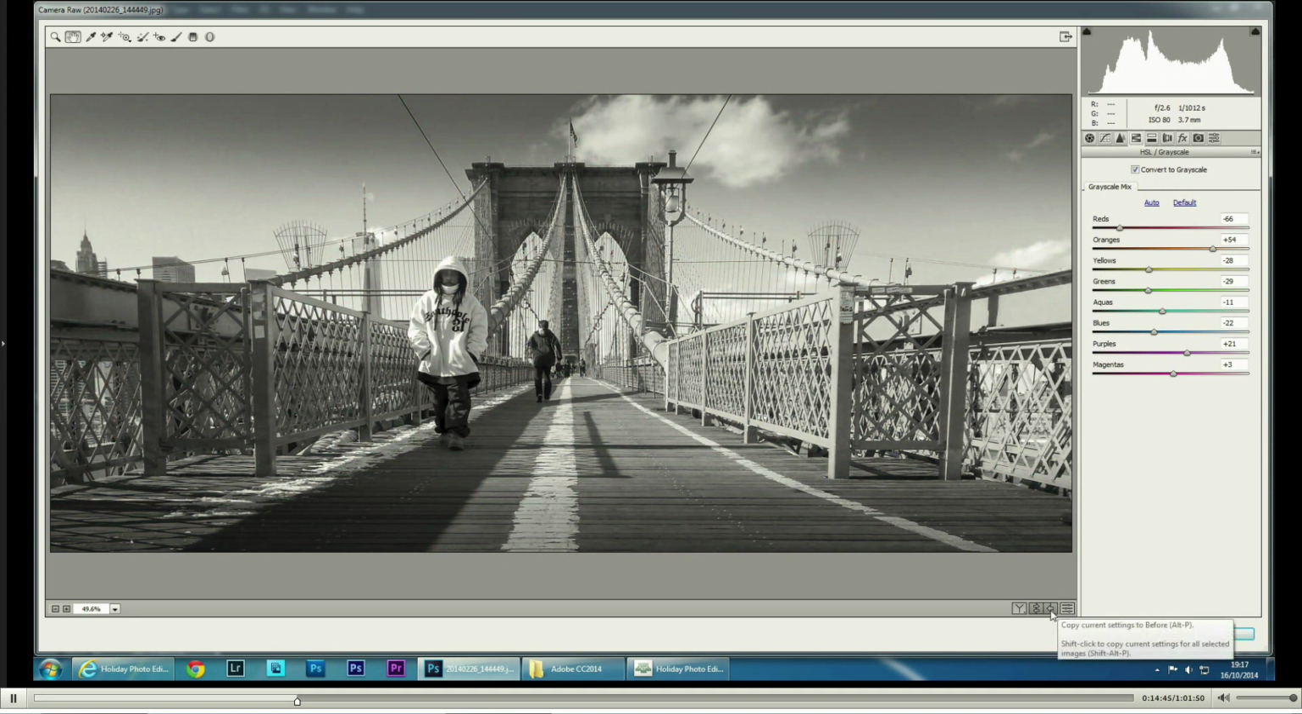That leaves us one more. What does this little arrow that points to the left do? Well, what that does is it sets a brand new before point. Normally when you're looking at a before and after, the before is how you brought the picture into Camera Raw. But if I click on this button now, the before is now. So this is a before point.